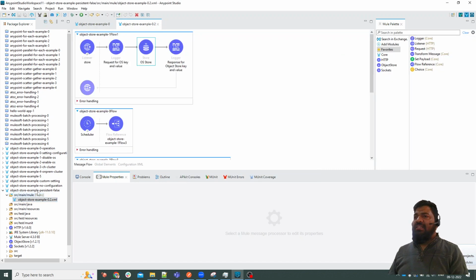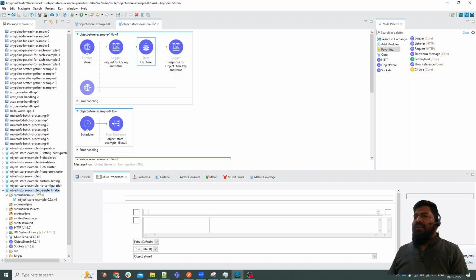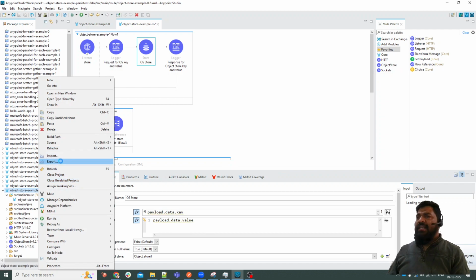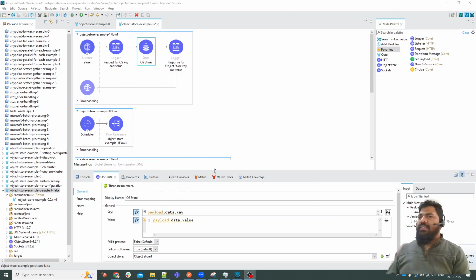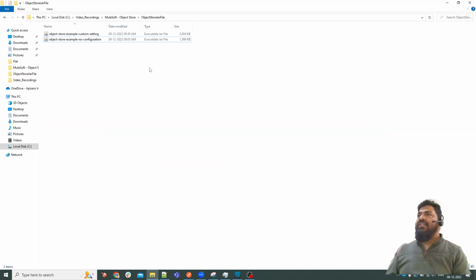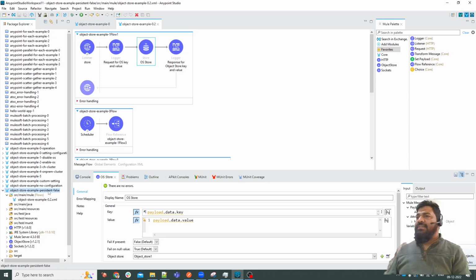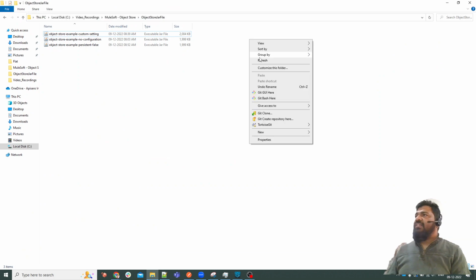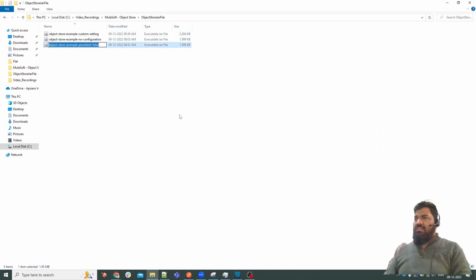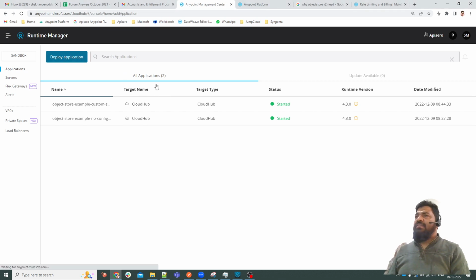So let me export this jar file. Export and finish. Yes, it is done. Let me refresh to see where it is. I think let me export again. Yes, as you can see, my application is deployed with persistence false. Okay, let me deploy this application.